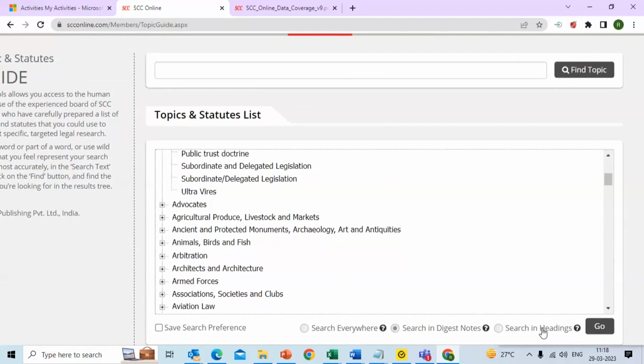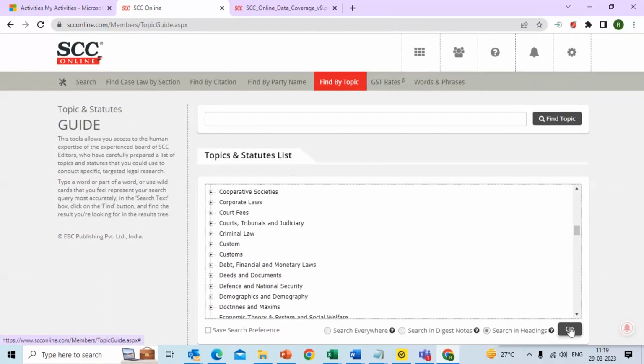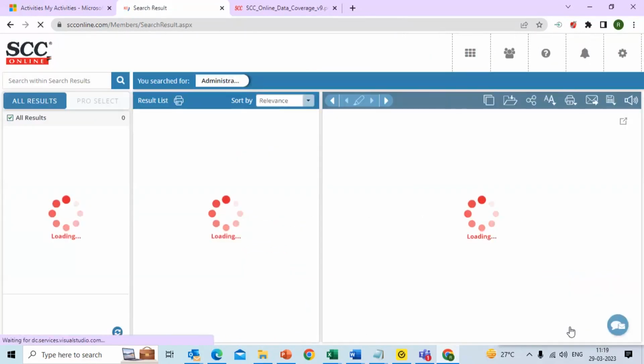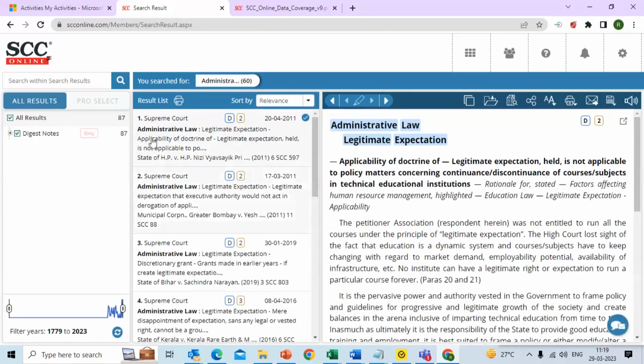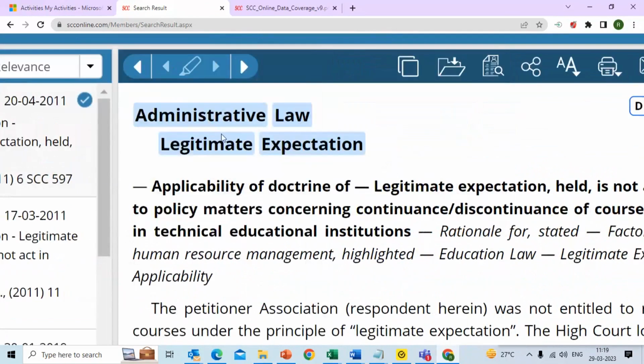So as a researcher, if you have only half an hour to do your search, opt for search in headings. Why? Because it will give me only the Supreme Court digest notes on the said topic, where legitimate expectation is the heading of the document. So I can see only 87 documents. And the first one is under administrative law, legitimate expectation.